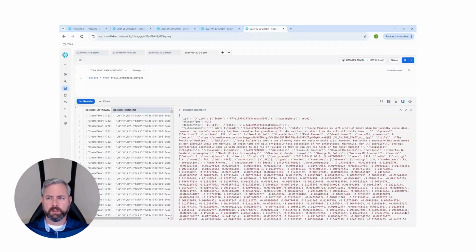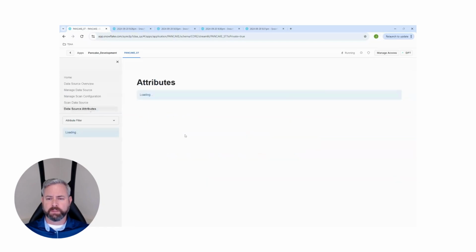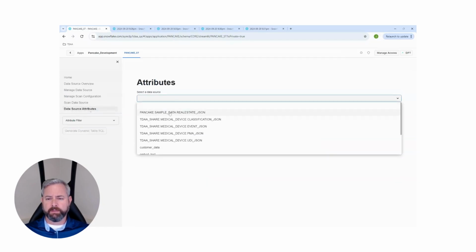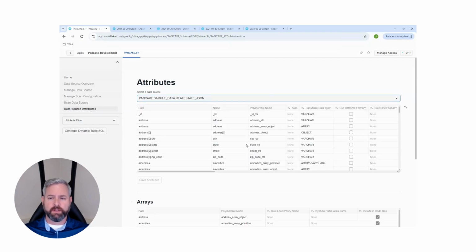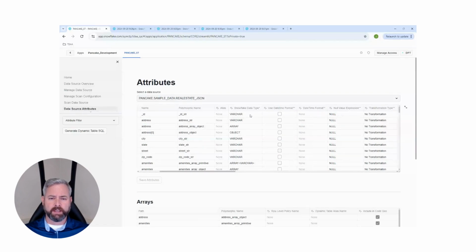So what Pancake does is, through a process of scanning, we generate attribute metadata, and that attribute metadata can then be configured so that the dynamic table SQL statements can be generated. And so you can see here we have the ability to modify any of the inferred Snowflake data types along with datetime formats if any of them are discovered.